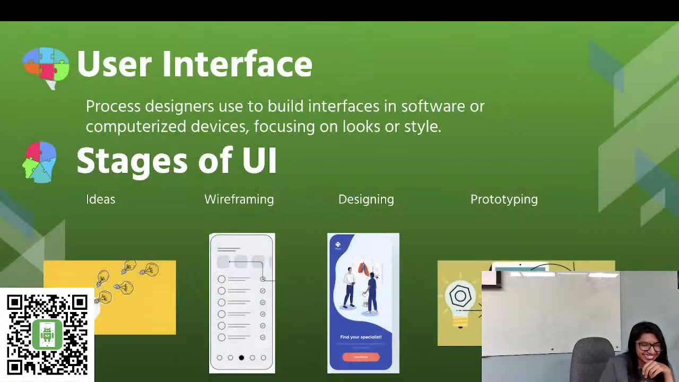Alrighty. So what is a user interface? It's basically a process designers use to build interfaces for your application, websites, or literally anything. But it mostly focuses on how it looks, what fonts you're using, what colors you're using, and how aesthetic your application is gonna be. Or a website, but we're gonna focus on applications. So we have 4 main stages for UI.